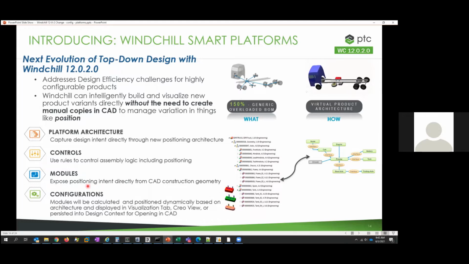And now when you generate new configurations, either via a variant specification or just configuring it inside of the PSB, we will actually have a positioning service which will use the positioning architecture to calculate the resulting positions of each of the configurable elements and display that in the visualization tab. Also open that in Creo View, or if you want to continue design work, we will persist that new location into a design context, so that way you can open it back in CAD and continue your design work.